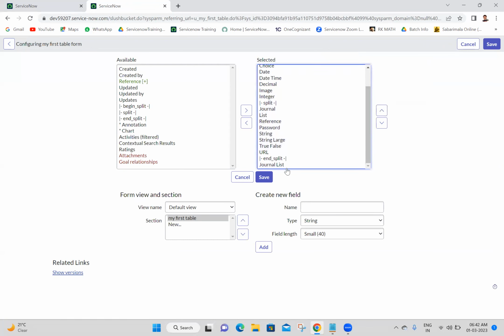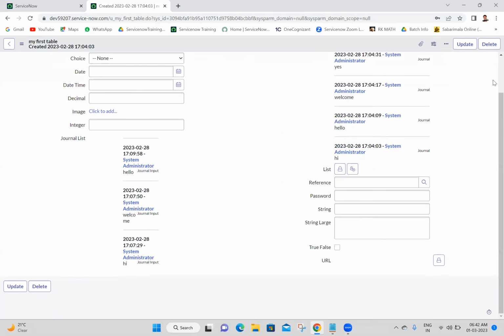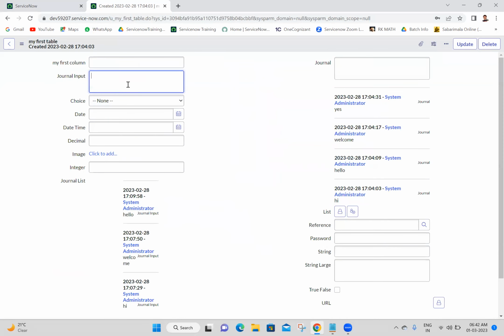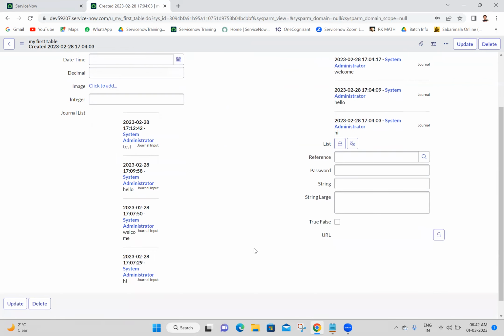Now I'm keeping this journal input here itself, below the integer. You can see now what happens. I'm saving. Journal input is here and the journal list is here. For example, I'm entering something like test in the journal input. This text will be added in the journal list, and here you can see it is added. Okay, got it?